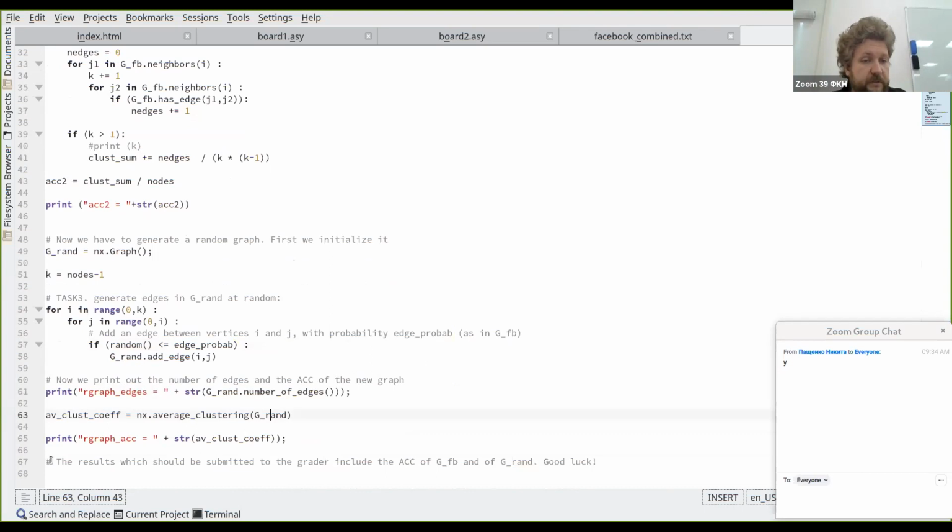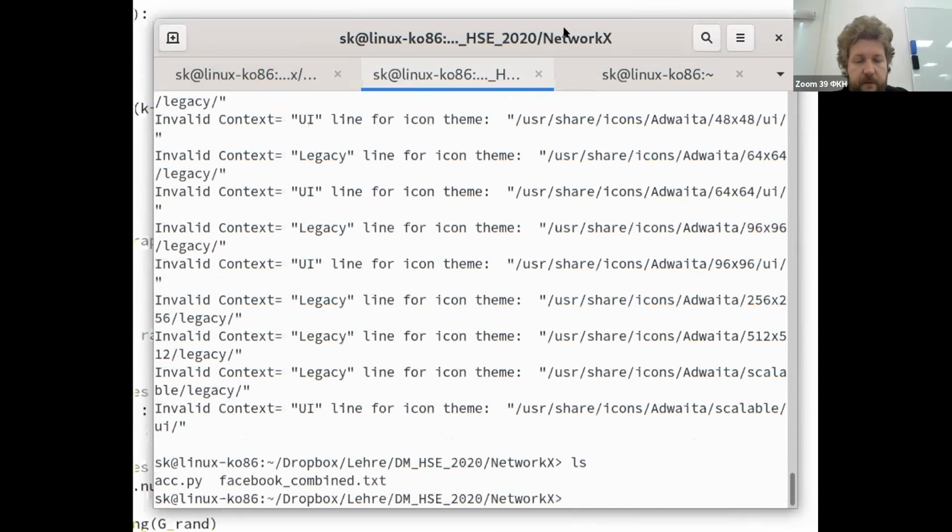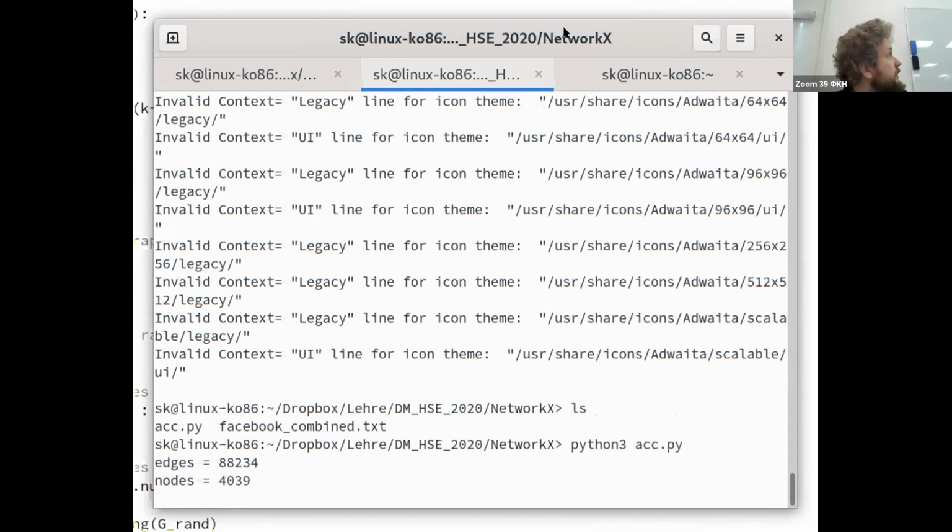Okay, so this can be removed. Save, and now let's try to run it. Okay, I will share this small window. Share. So here we have this file, and we start. So, python3 acc.py. It thinks for a while.